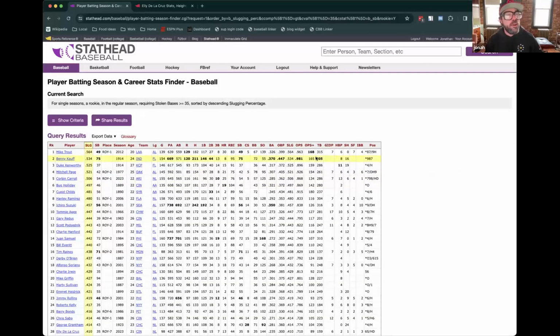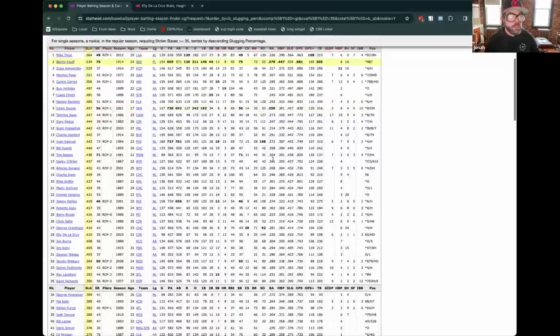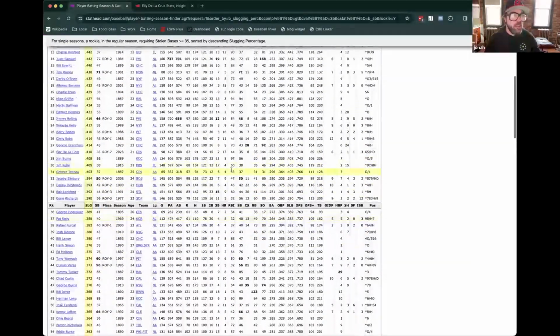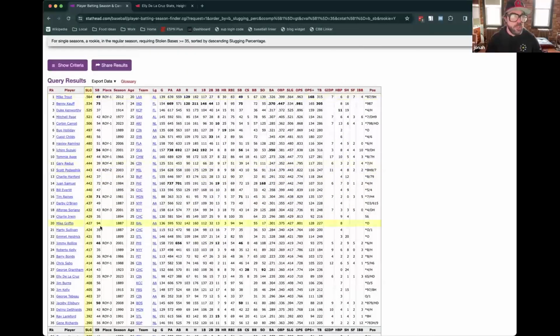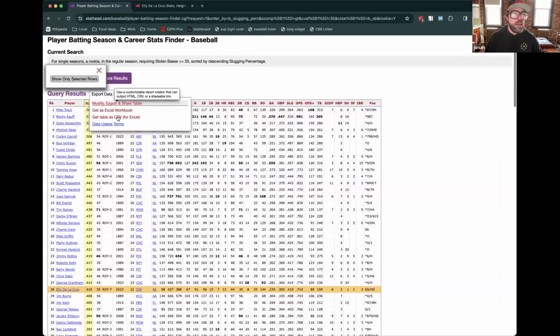So we can see here now the list of every rookie who had 35 or more steals in their rookie season, and they're ranked in order of slugging percentage. So here's Elly De La Cruz. He is number 28 on our list, which doesn't seem super impressive, but you can also sort by year.